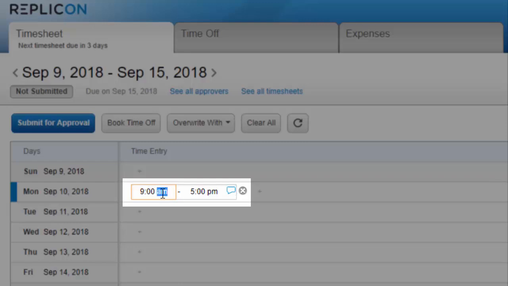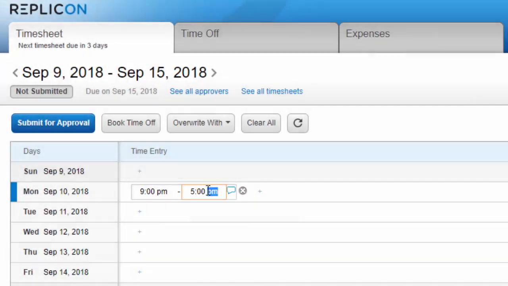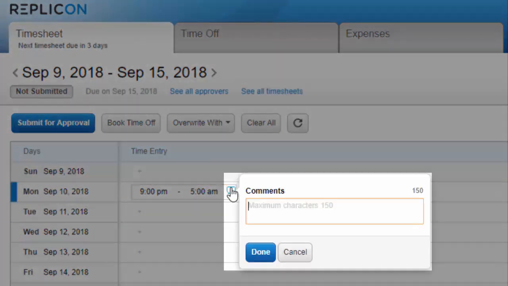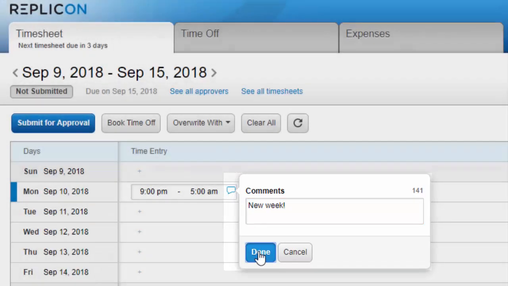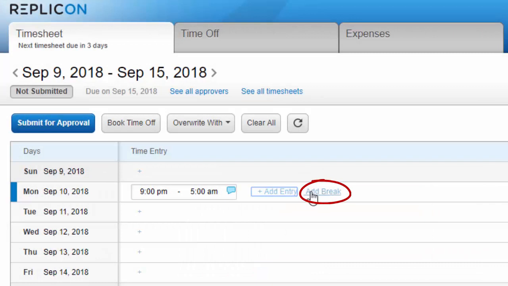If you use AM and PM, your timesheets will guess which one to use, but you can override their selection, or you can enter it with the time. And you can enter comments related to the time entry by clicking the bubble icon. If you see this add break option, you should record your in and out times for your breaks too.